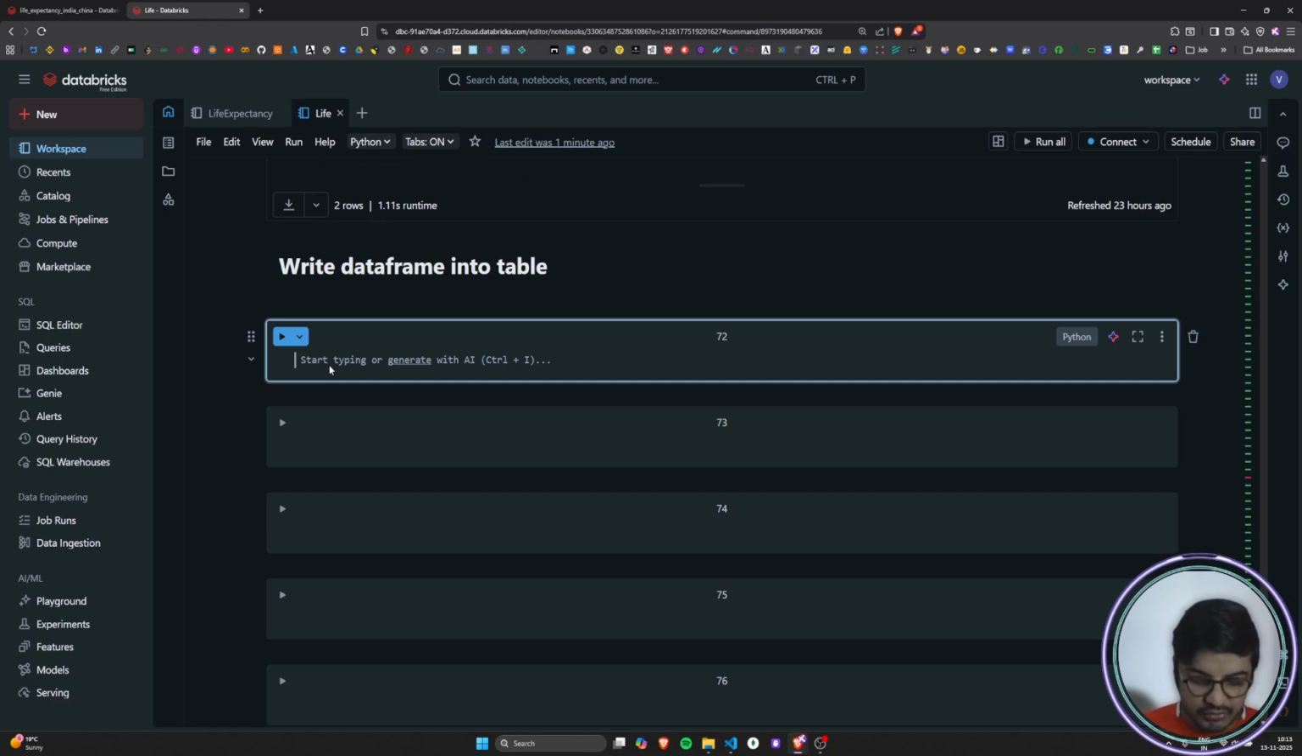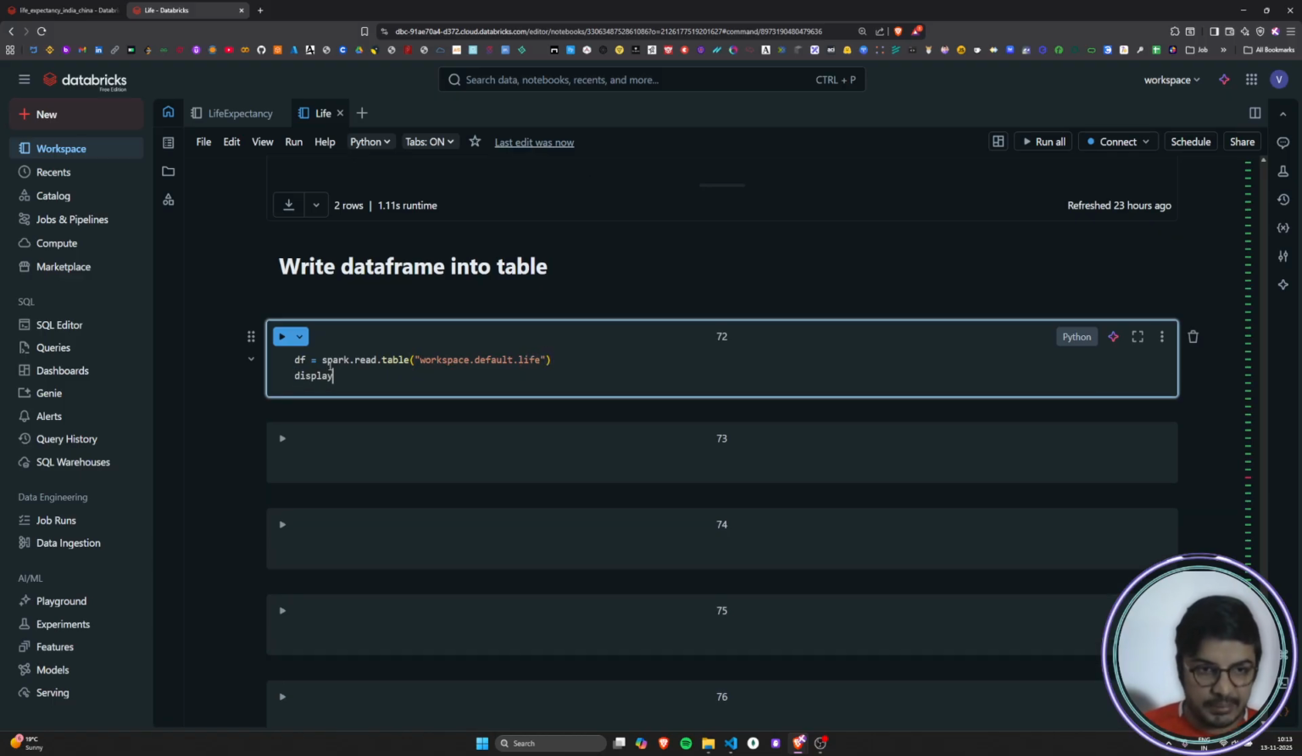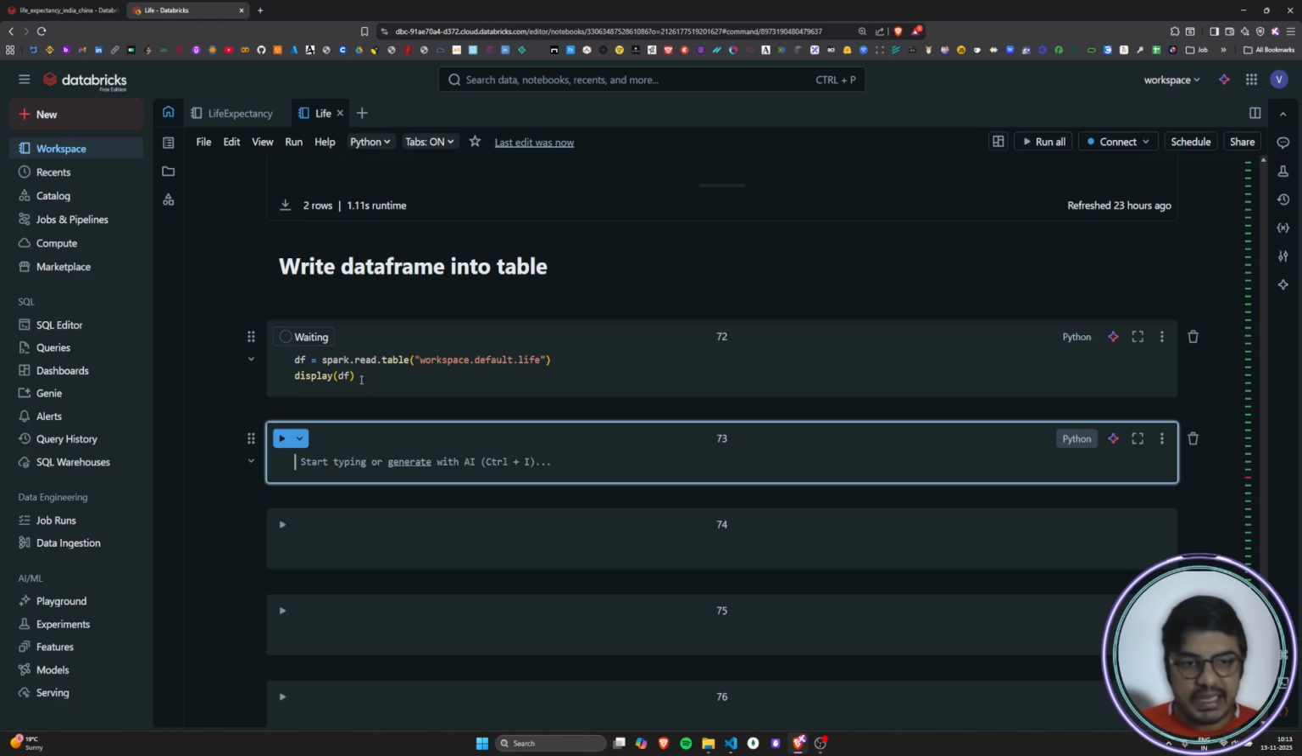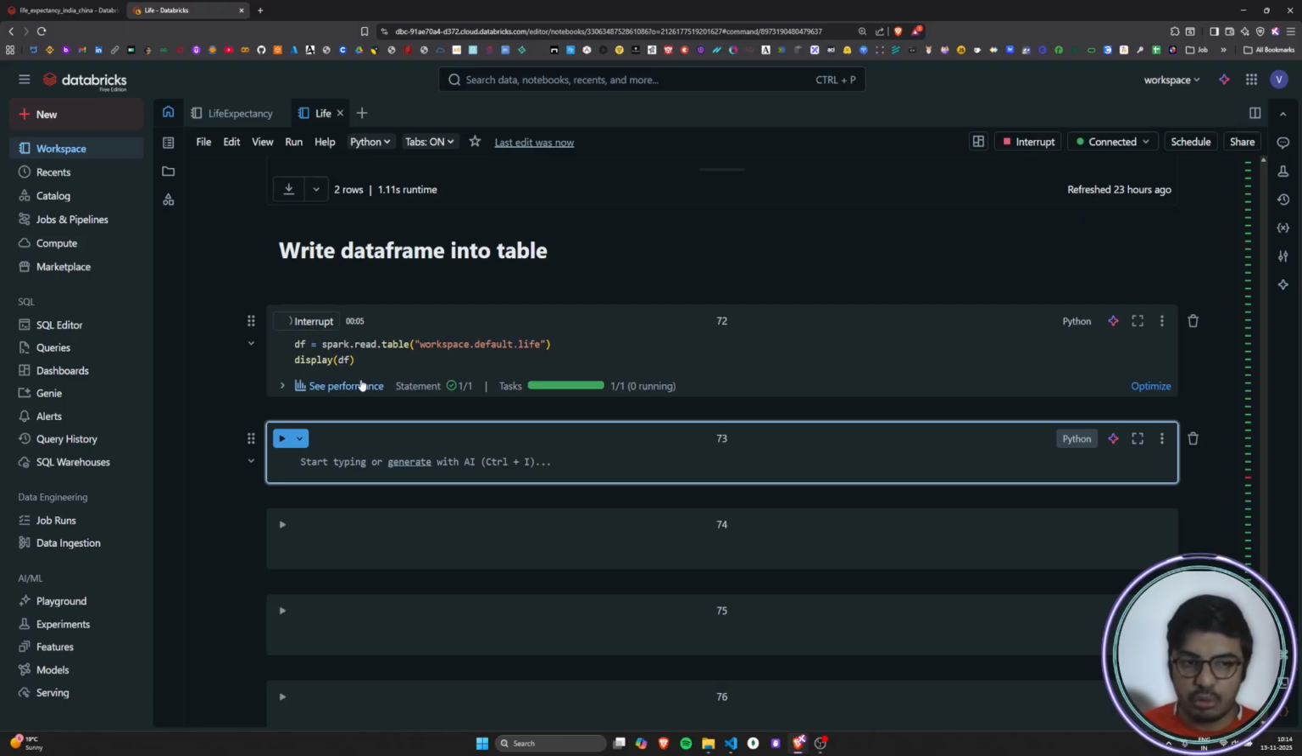Okay, so first of all, I will read my data frame. Okay, spark dot read dot table, and my table exists in workspace dot default dot life table, right? And I'm going to display my data frame. So this is an operation that we are doing: we are reading a table and we are getting a data frame as an output. But now we are going to do just the opposite.